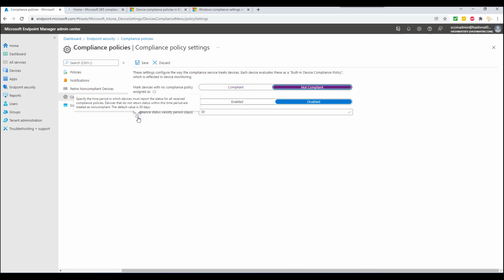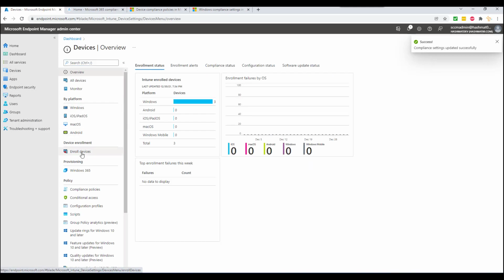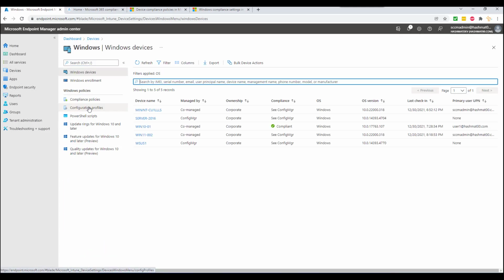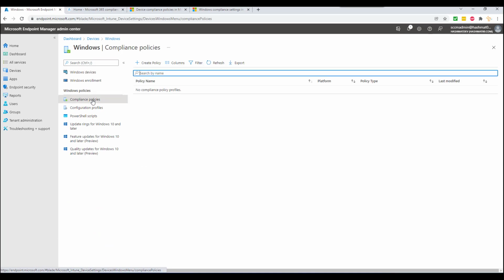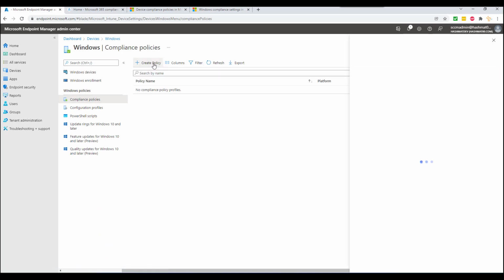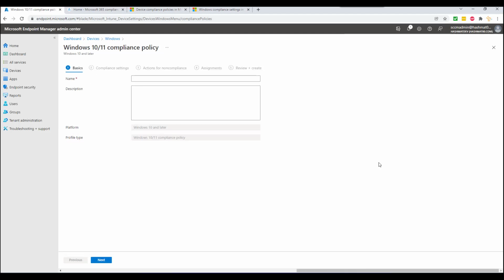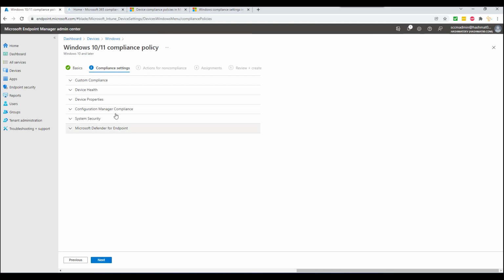Now I'm going to go back to my devices, Windows, and Compliance Policy. Here I create a policy. Under platform, we have Windows 10 and later and Windows 8.1 and later. I'm going to select this one because I have the latest version of Windows 10. I'm going to name it test; you can name it anything you want. Here we have custom compliance. This is a new feature, currently in preview.